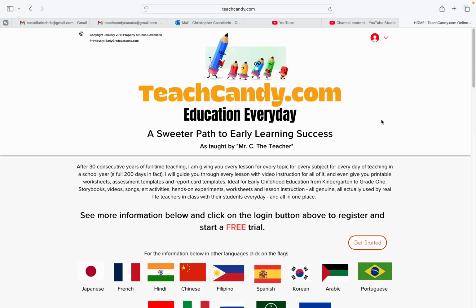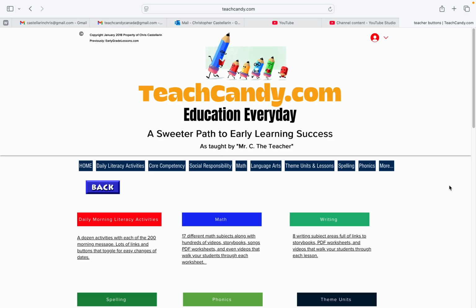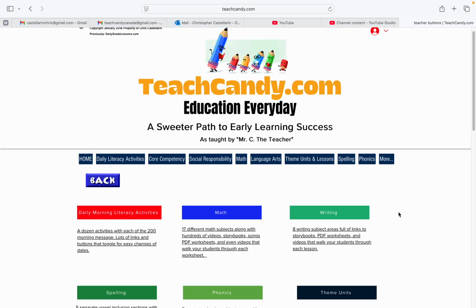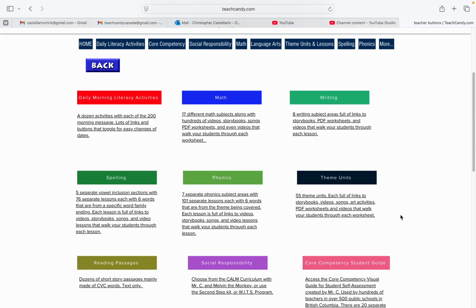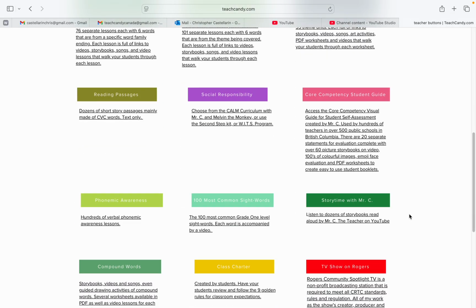All right, let's walk you through the math unit pages on teachcandy.com. So first thing you want to do, obviously, is get to teachcandy.com. Go up here and log in. Once you're logged in, it'll take you to the main page where there's all the different areas that you can get onto on this website.